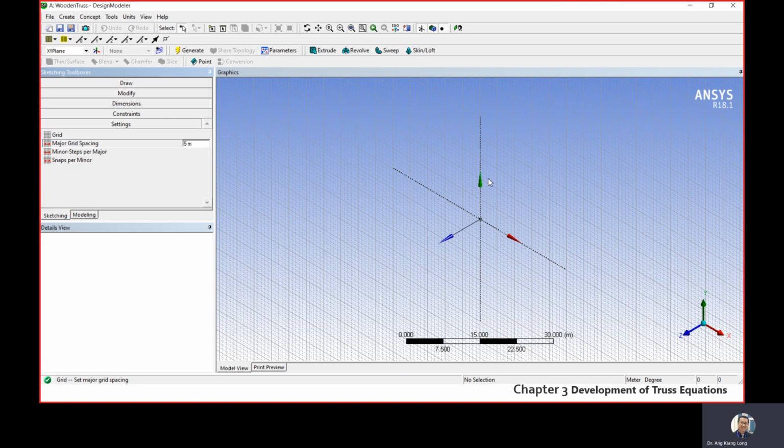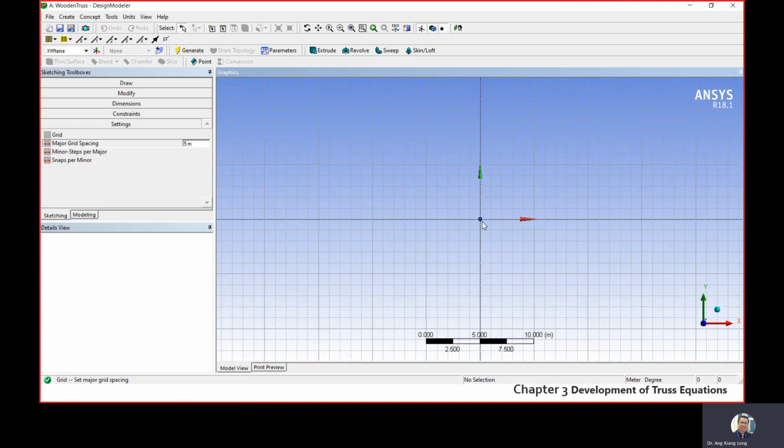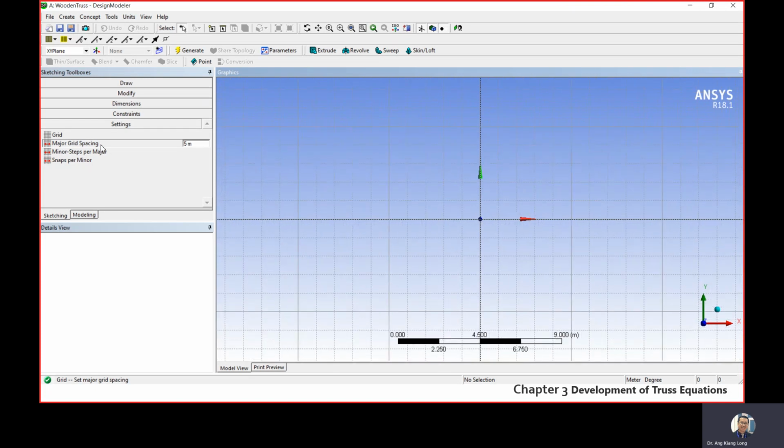So let's bring the axis to the screen. By default, you will see a 3D presentation. So you go and click the Z, so you are facing the XY plane. What do we mean by major grid spacing here? You see the solid line, this one. From this point to this point is 5 meter. And then minor steps per major is 5. So you divide each major grid into 5 sections. So if this one is 0, 0 to here is 1 meter, 2 meter, 3 meter, 4 meter, 5 meter here.